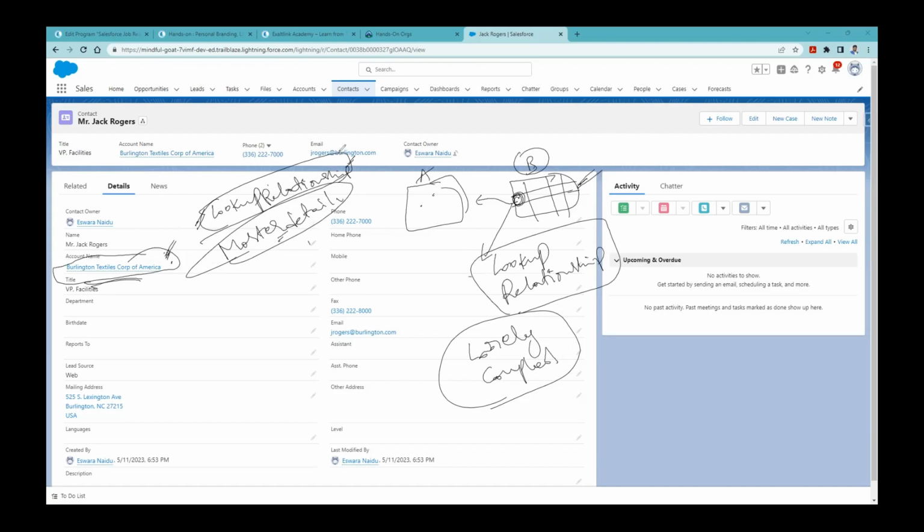In lookup relationships, objects are loosely coupled, whereas in a master detail relationship, the objects are tightly coupled. Tightly coupled. This is something we'll see with an example.